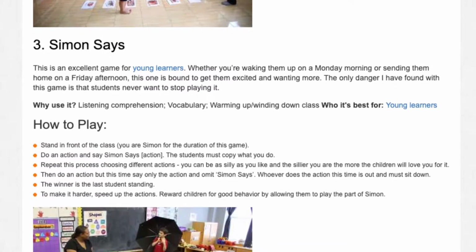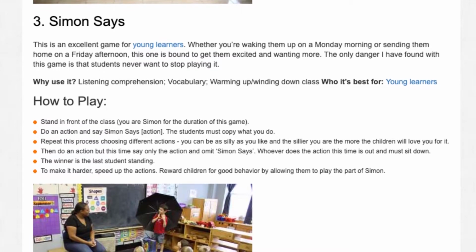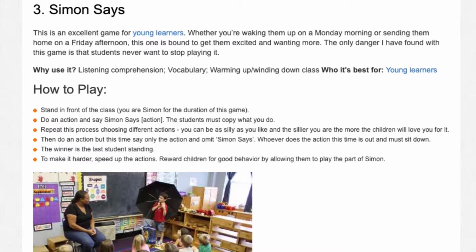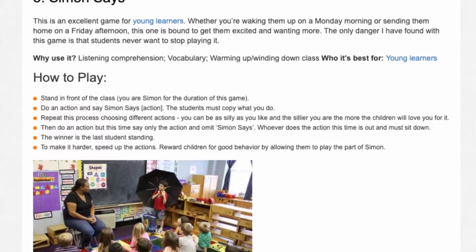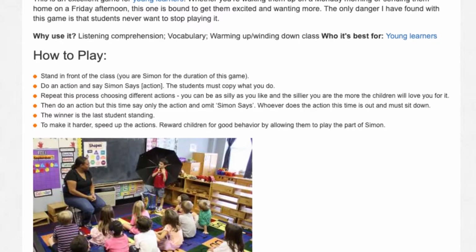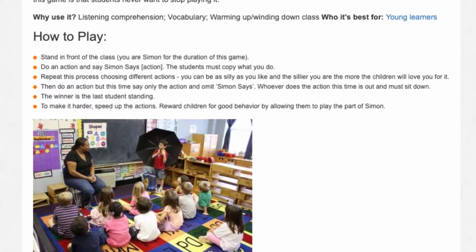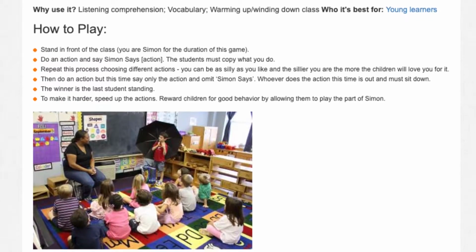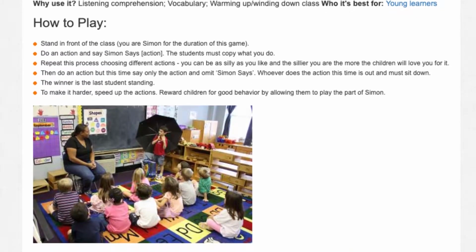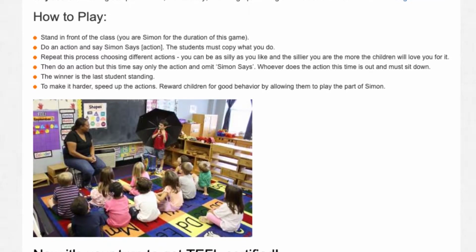You can be as silly as you like, and the sillier you are, the more the children will love you for it. Then do an action, but this time say only the action and omit Simon says. Whoever does the action this time is out and must sit down. The winner is the last student standing. To make it harder, speed up the actions. Reward children for good behavior by allowing them to play the part of Simon.